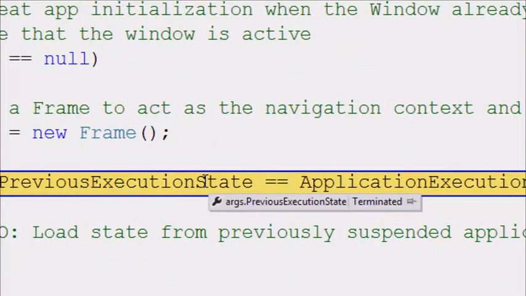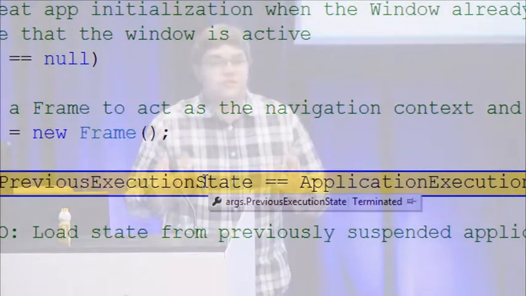So this means that the user was open in our application and then they navigated away to, say, a different application, but they were somewhere deep within a navigation hierarchy or had something open on the screen or something in a text box, and you want to restore that. From not running, you don't want to restore that. But from terminated, you want to restore that.